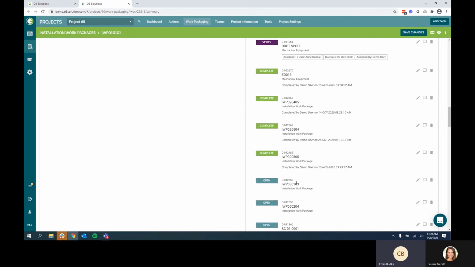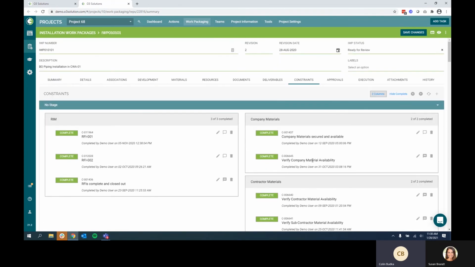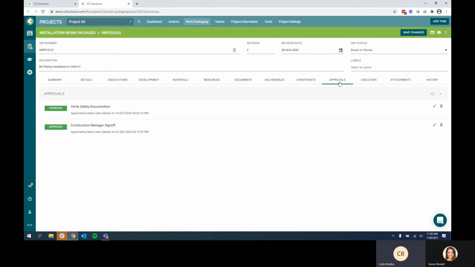So using all of this constraint management functionality, I'm able to ensure that all of my work is good to go by the time it's issued from the field. Once these constraints are completed, my IWP is now ready for review. So I can go and move this to the ready for review status, which creates a couple of approvals.